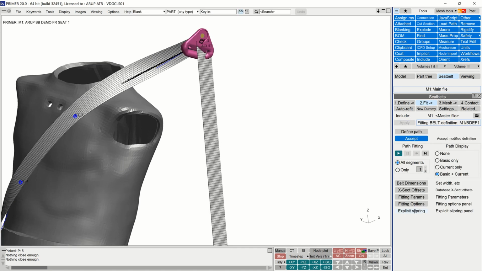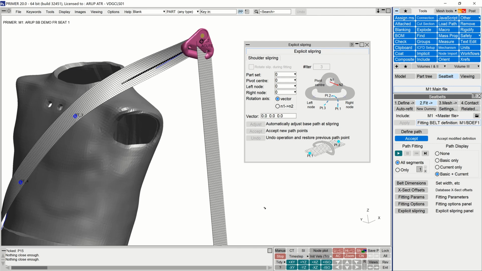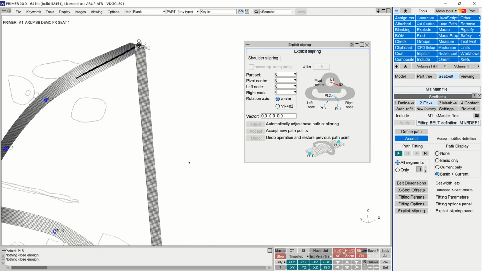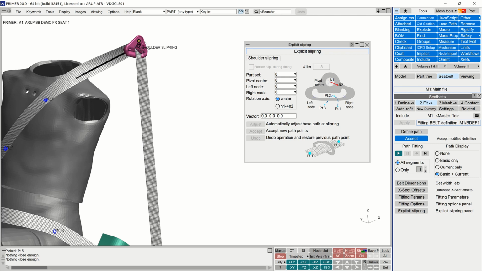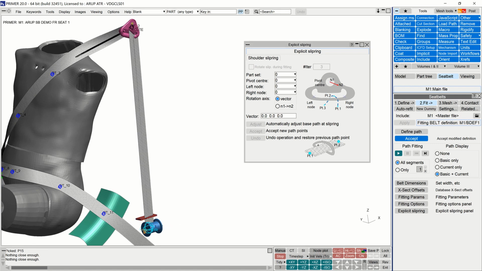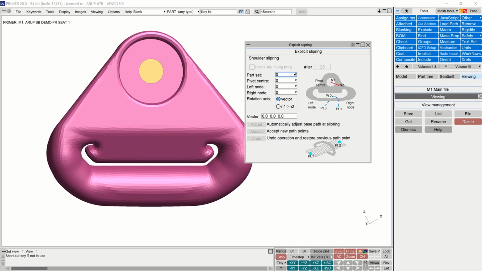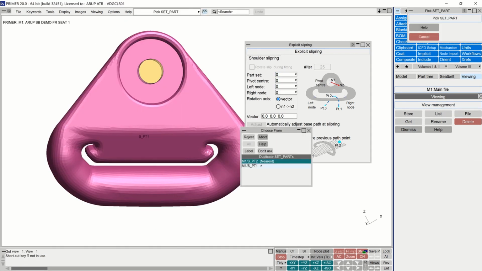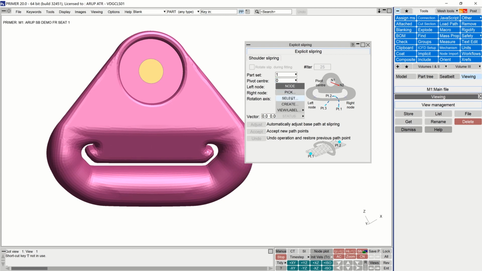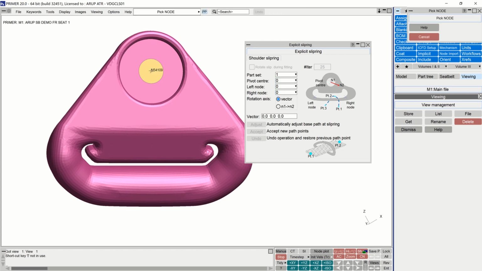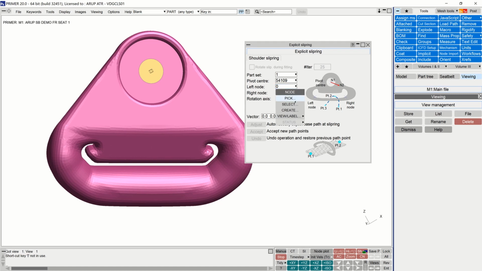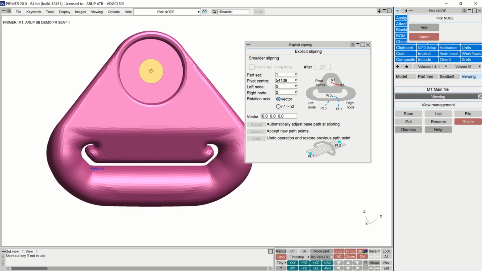Then you need to go to the explicit slip ring edit panel. Before setting any value, make sure that you're facing the side of the slip ring where the penetrating belt section is connected to the first end point, just as shown in the sketch. Then you need to select the part set forming the shoulder slip ring, a node at the pivot center, as well as two nodes at the left and right lower corners of the slot.